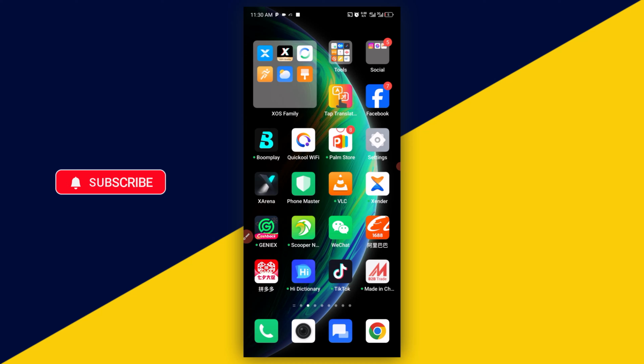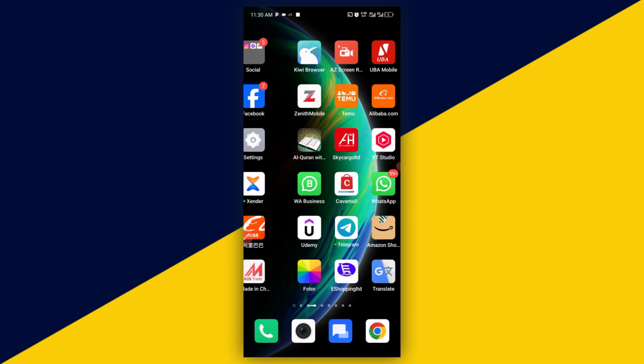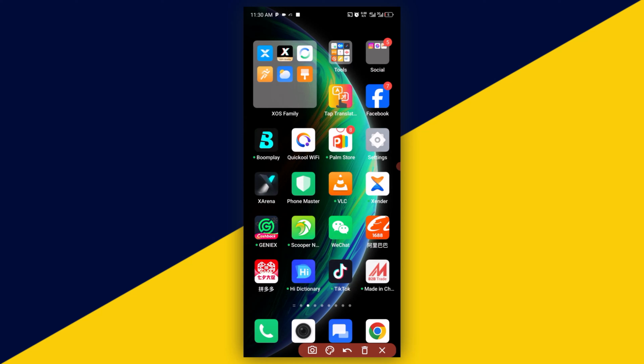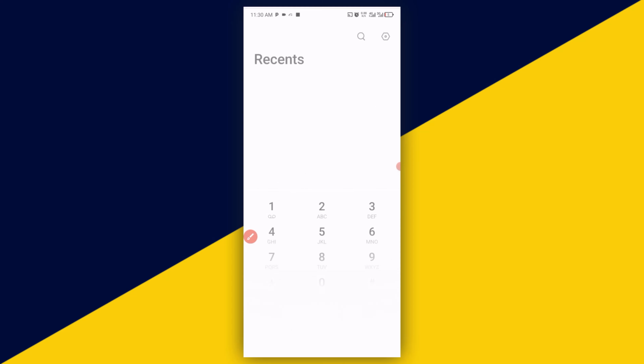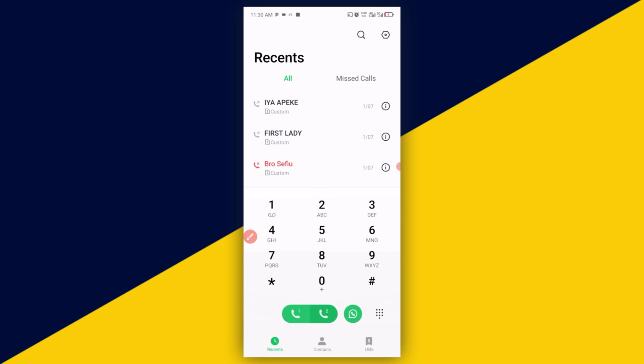So with that being said, let's get started. The very first thing you want to do is to head over to your phone dialpad. So I'm going to click on my dialpad right here. Then the next thing you need to do is to select a contact. For instance, I want to use this particular contact right here. What we need to do is to simply click on this icon right here.